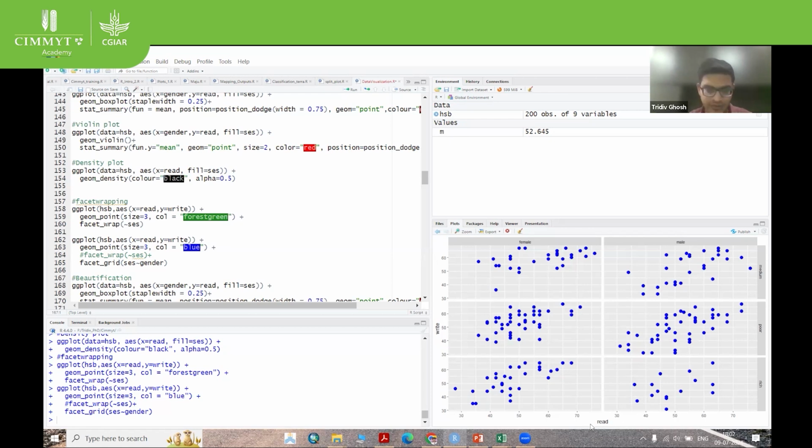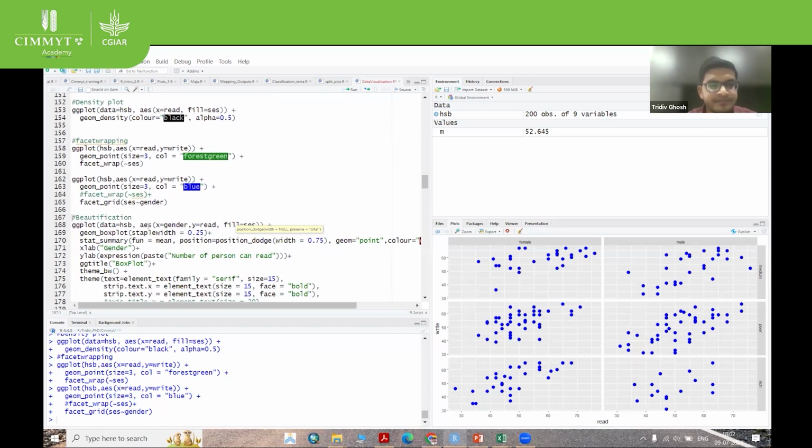And this is a scatter plot. In the x-axis direction, there is red, and in the y-axis direction, there is right. So each and every combination can be shown by facet grid or facet wrap functions. Fine. Now these plots obviously are not looking good.